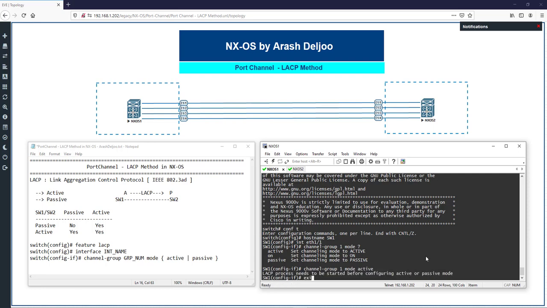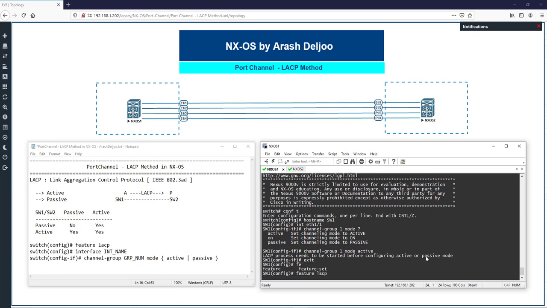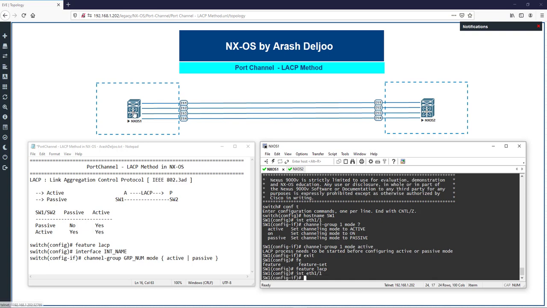First, we should enable the feature LACP. Let me start it, feature LACP. Now we can configure the LACP. The important thing is that first we should ensure that all of these interfaces have compatibility with each other, and after that we can start the configuration. Okay, look at here, interface ETH11. Assume that in the NXOS1 I'm going to use all interfaces in the active state.